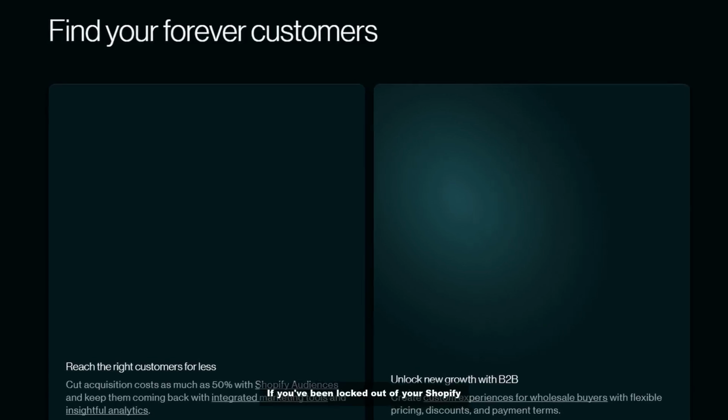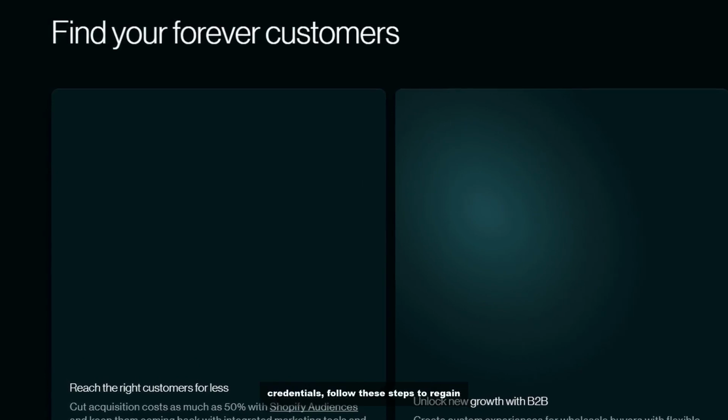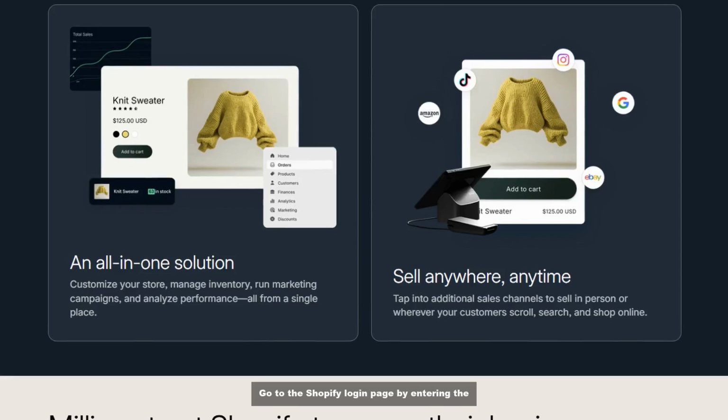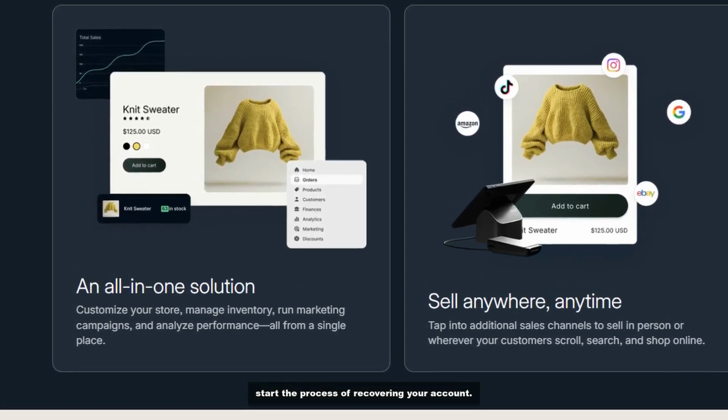If you've been locked out of your Shopify account and need to reset your login credentials, follow these steps to regain access. This guide will help you through the process. Step 1. Visit the Shopify login page. Go to the Shopify login page by entering the URL in your browser. This is where you will start the process of recovering your account.